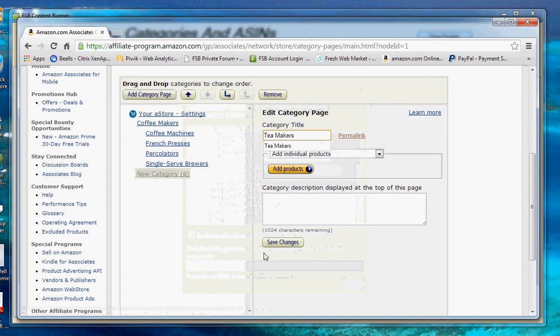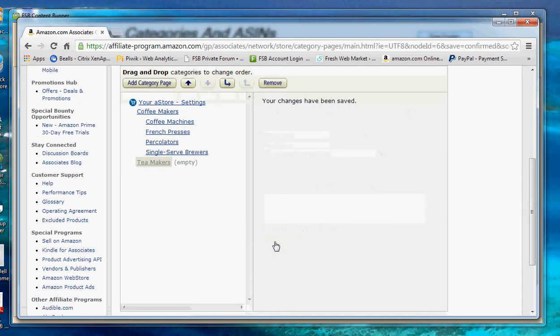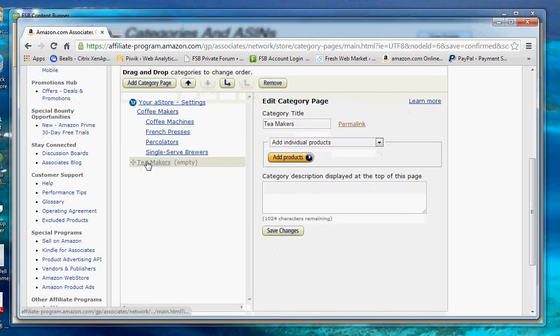Then what you want to do before you do anything else is just click save. Now what happens then is that it creates a new category that doesn't actually exist on Amazon and that's empty, called tea makers. So we'll click on tea makers because we want to add subcategories under tea makers, and then we go back over here, we go to our drop down again.